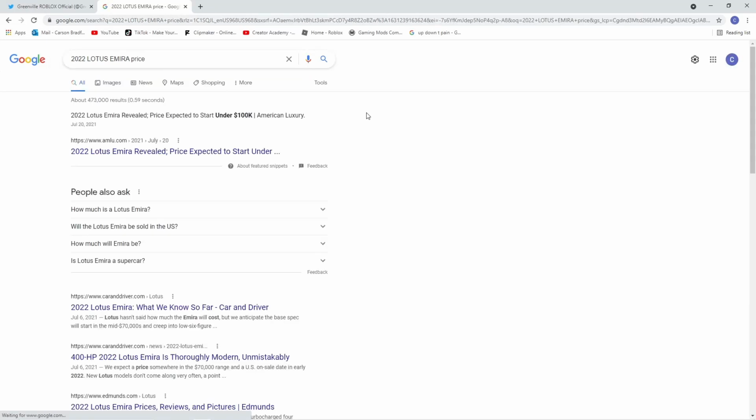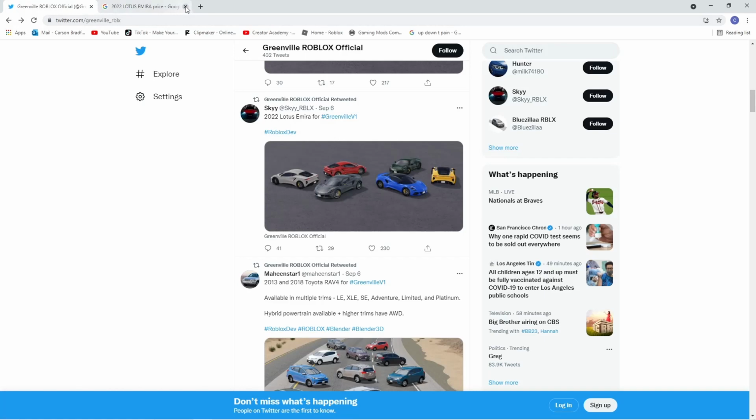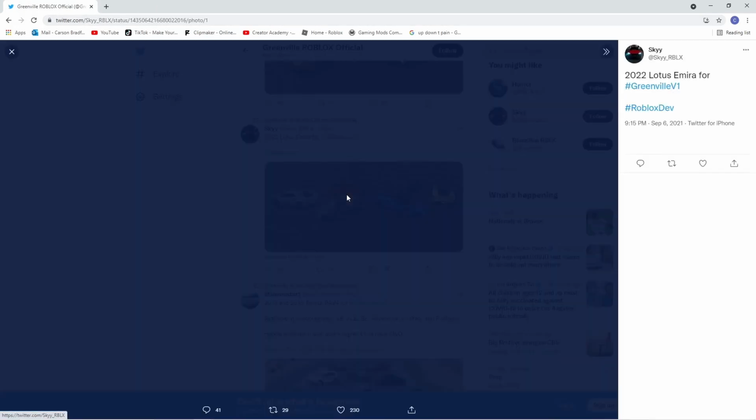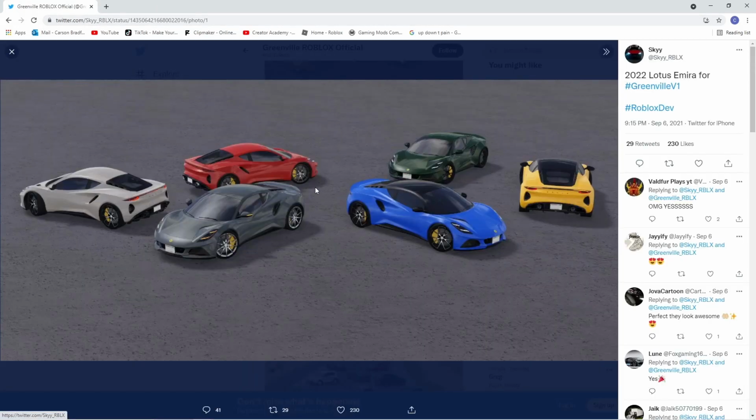I want to look at the real life price. It says 2022 is expected to start under 100,000. Interesting. I thought it'd be so much more than that. Well, I'm not sure if that's the GV price. I don't know. But the Lotus Emira, this thing looks so good.